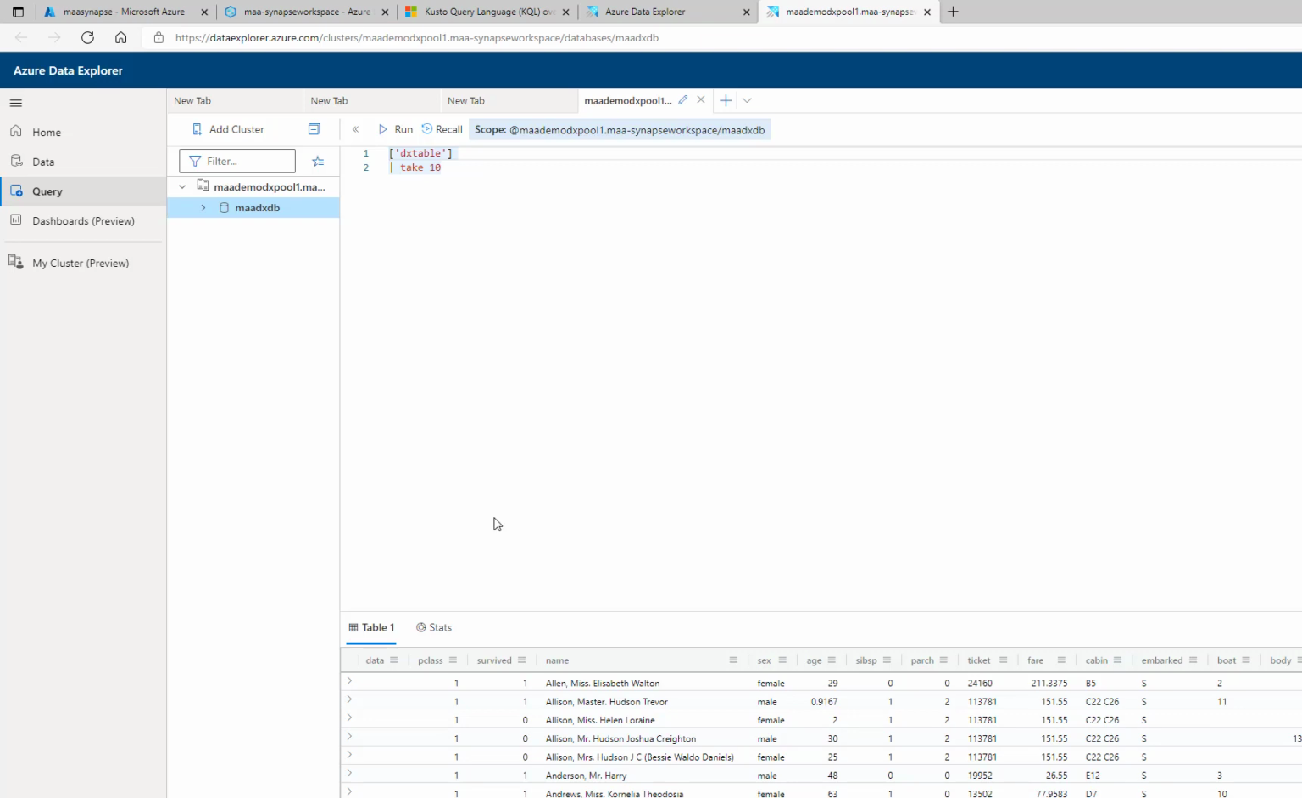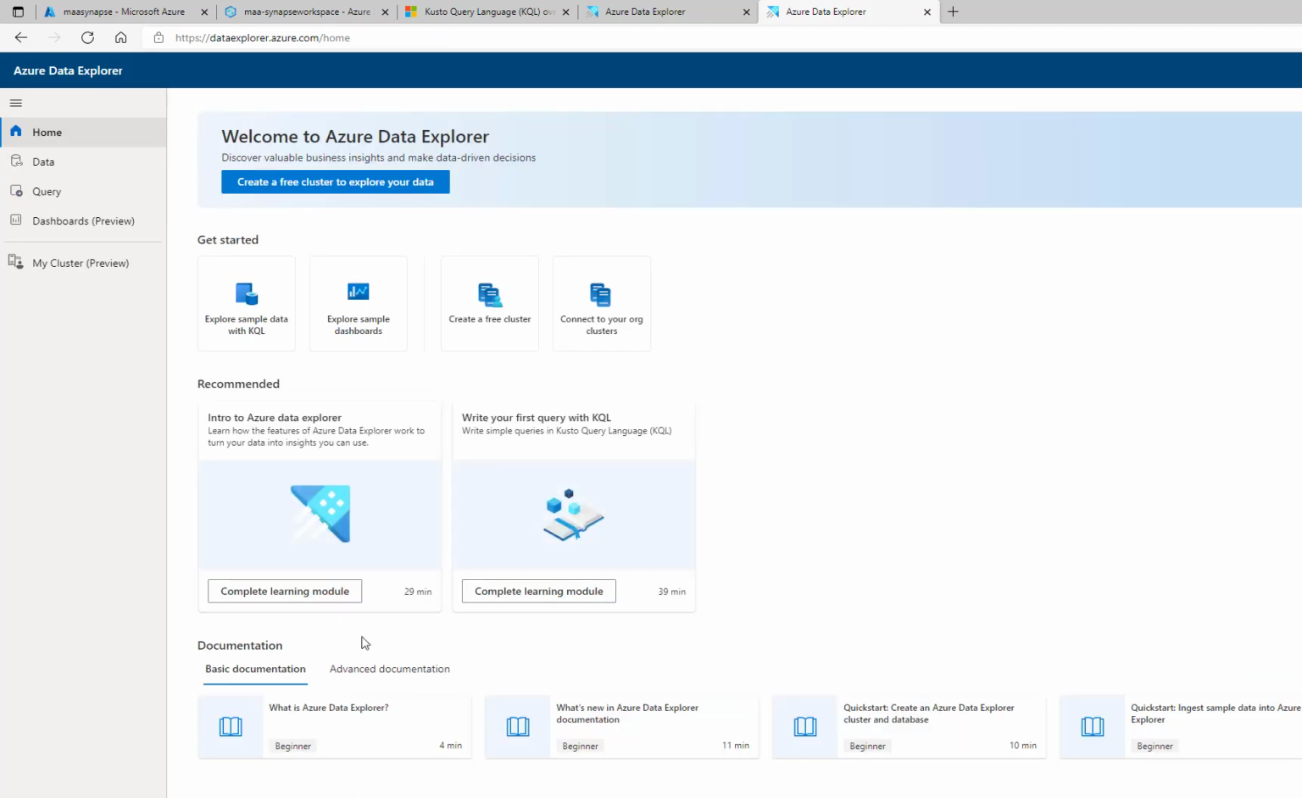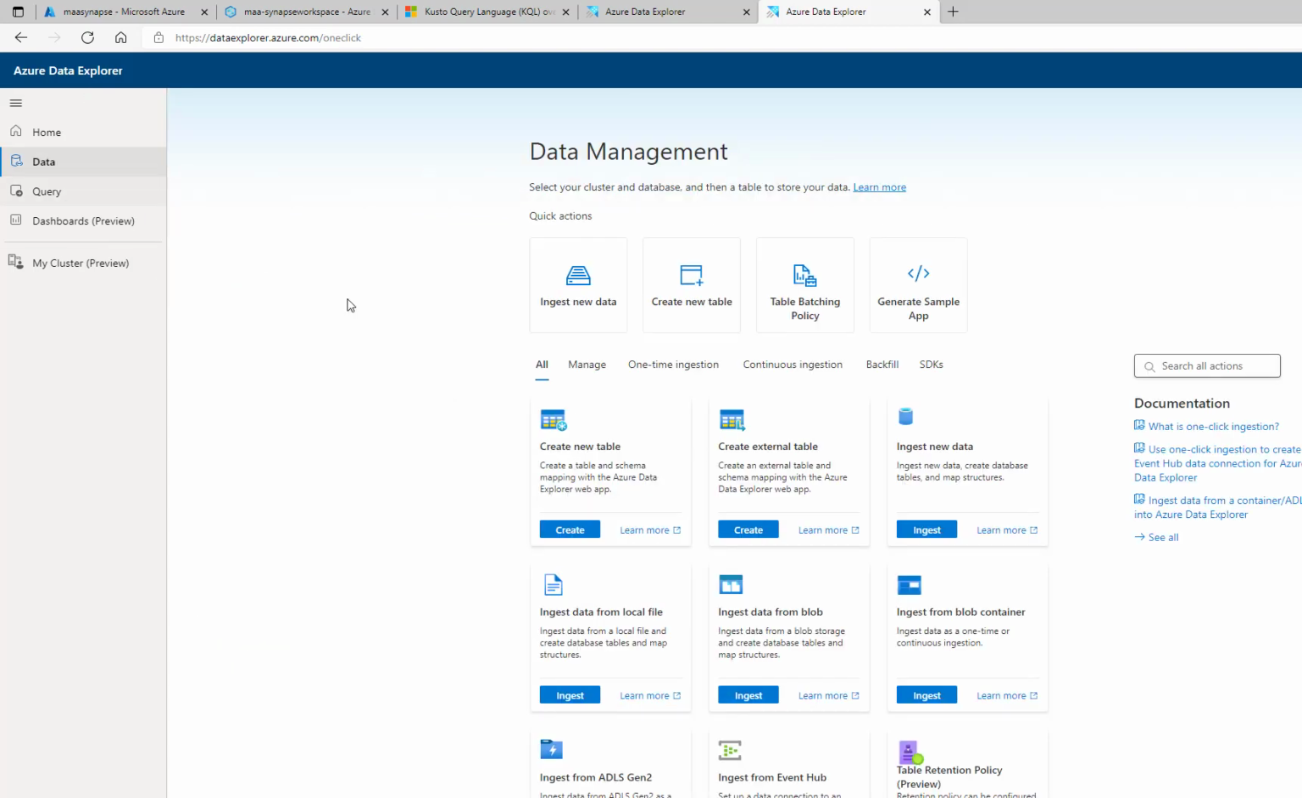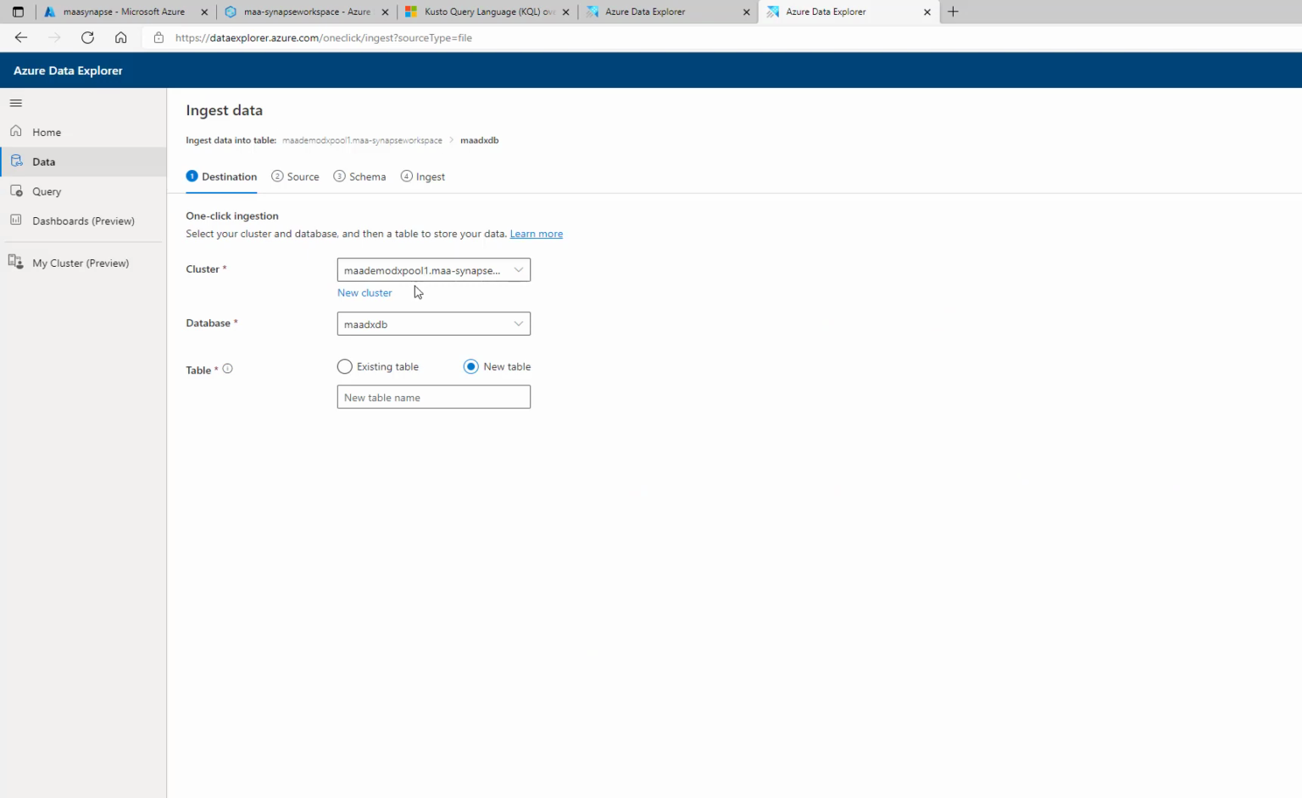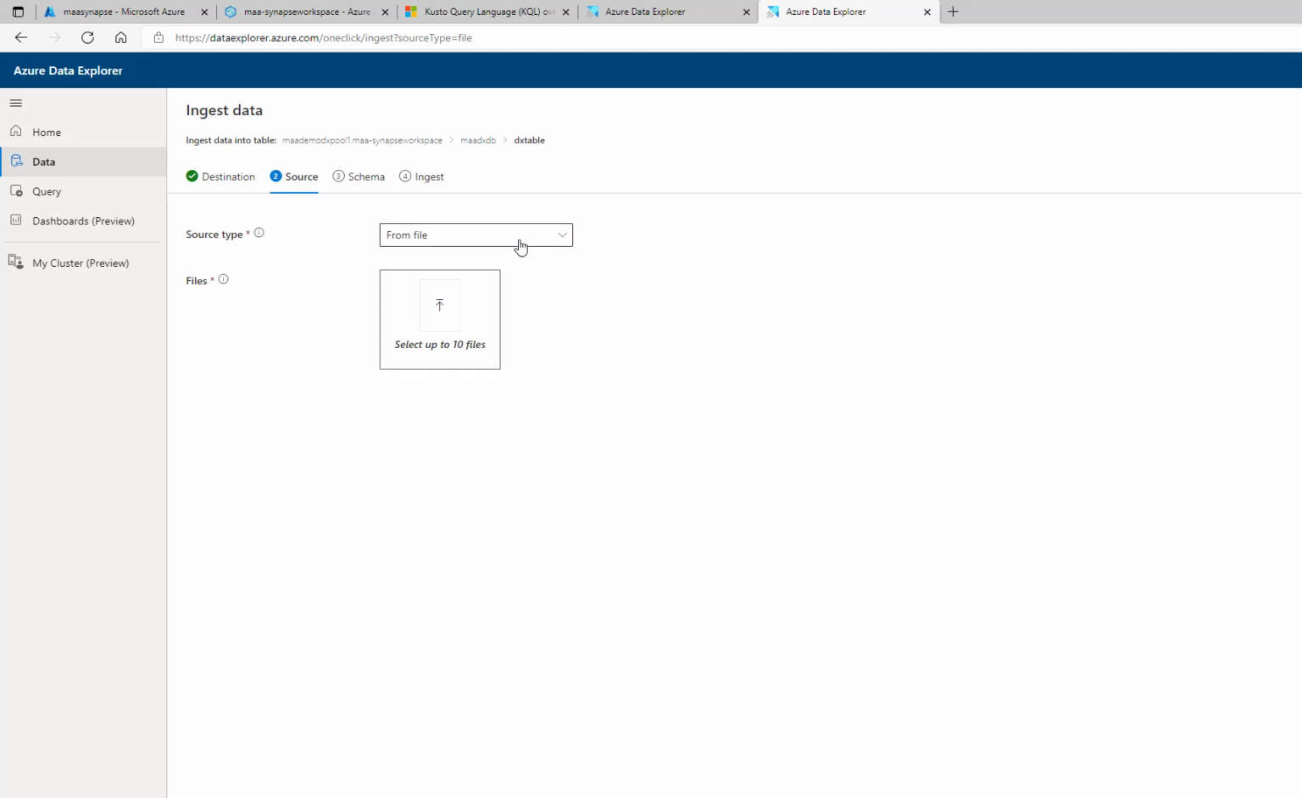This is just how you ingest data, but there's a lot of different ways. So we just ingested from our local machine, but if I go back to ingesting new data, so let's just select existing for now. So you can ingest data from a blob or from a file, a blob container, ADLS Gen 2 container, or Event Hub. So there's a couple of different options there.